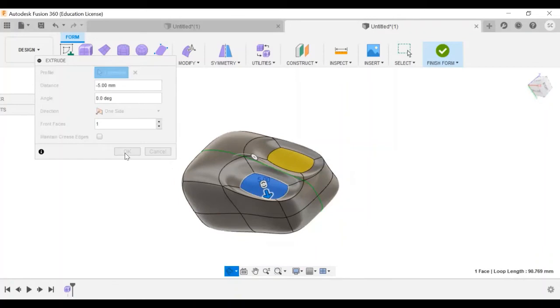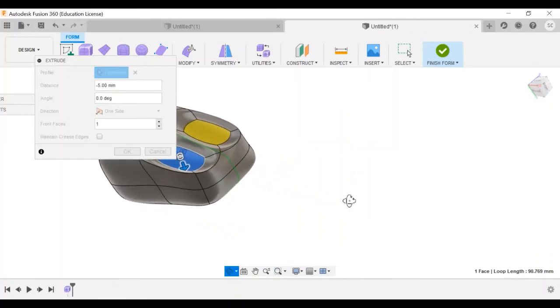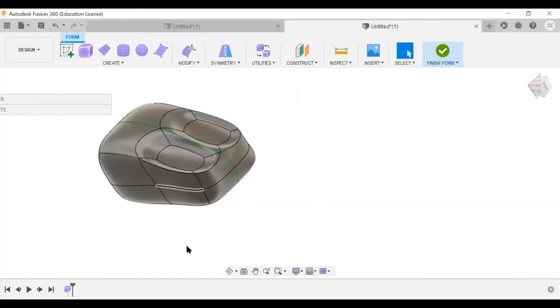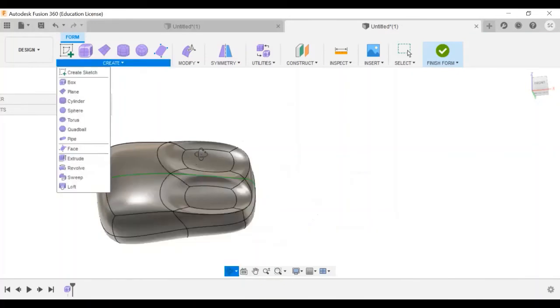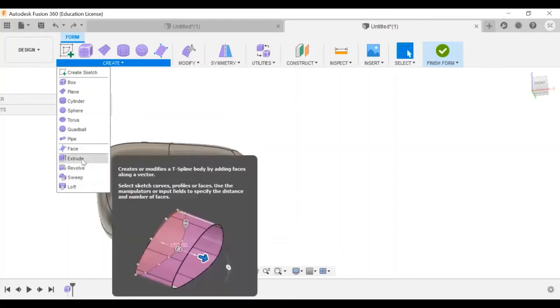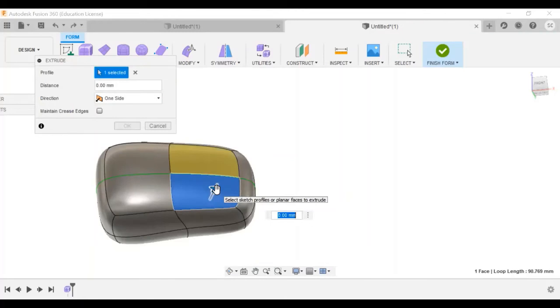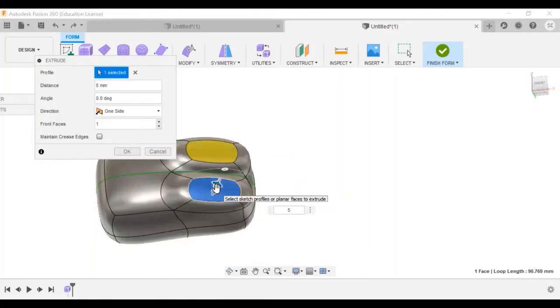So now you have these two slots to put a button. What did I do? I went to create, pressed on extrude. I took the face that I wanted to extrude, and I gave it a negative extrusion. So this created a dent where you could go ahead and put in your buttons. Alternatively, you could go to extrude, click on the face, and create an upward extrusion.